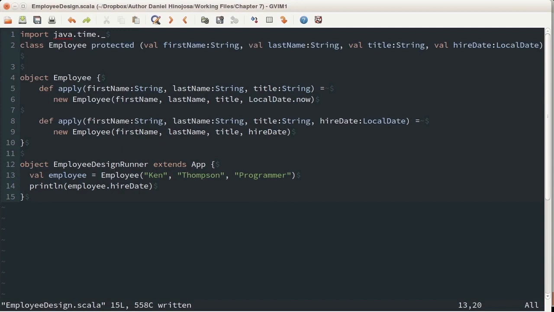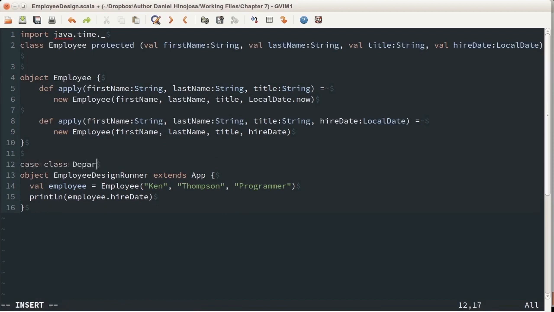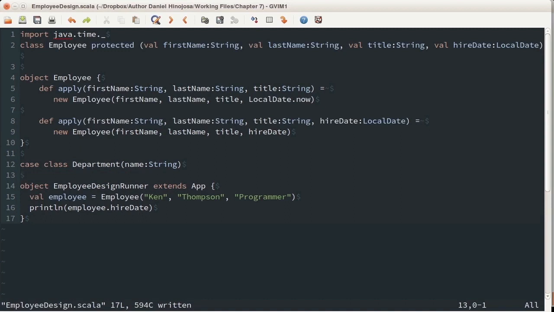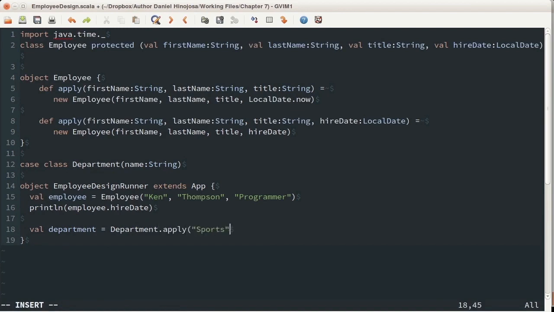Now, let's create department. And remember, it was a case class. So we'll do this here. Let's say case class department, name and string. So here it is. Remember that? We did this a few sessions ago. And so in our employee design runner, let's create a couple of departments. The first one, well, we can test it out by saying department.apply sports. And on the second one, without the apply.